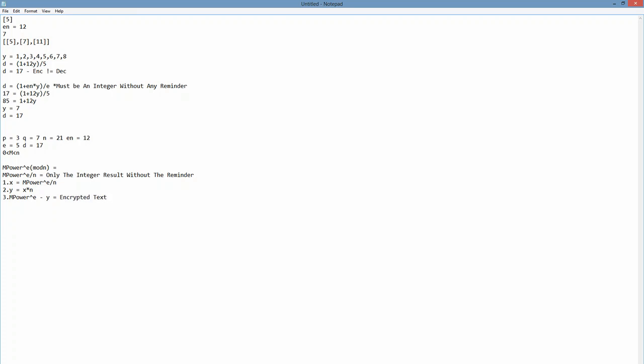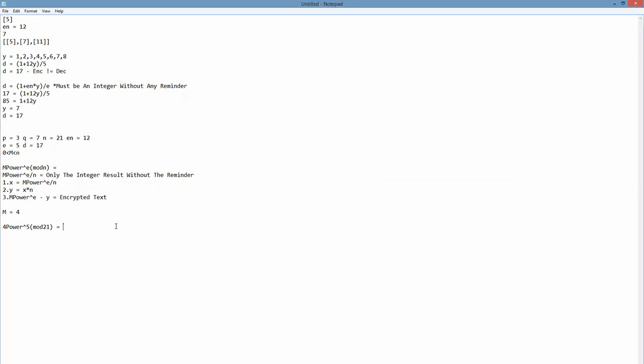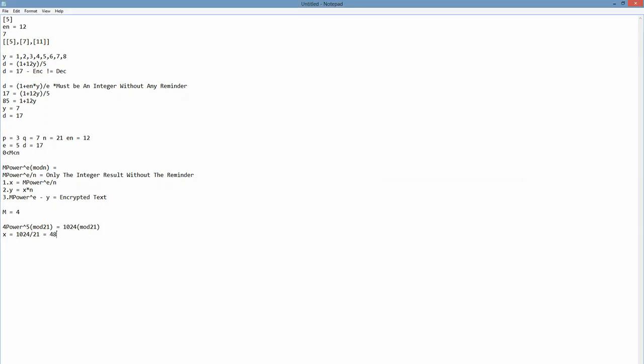Let's see an example. Let's say that our m, after we convert it into a number, is 4, okay? So 4 power 5 mod 21. Let's calculate first: 4 power by 5 will be 1024 mod 21. So x will be 1024 divided by 21, and we will get 48, because we are taking just the integer number without the remainder, okay? 48.